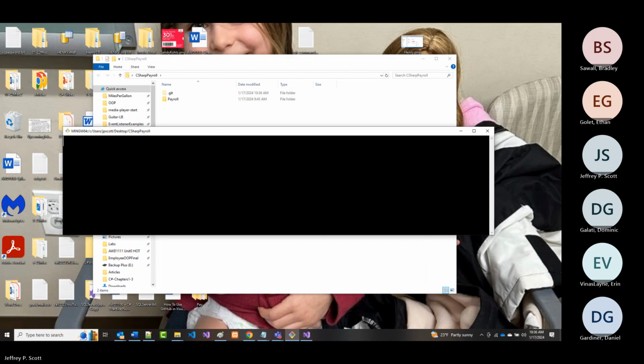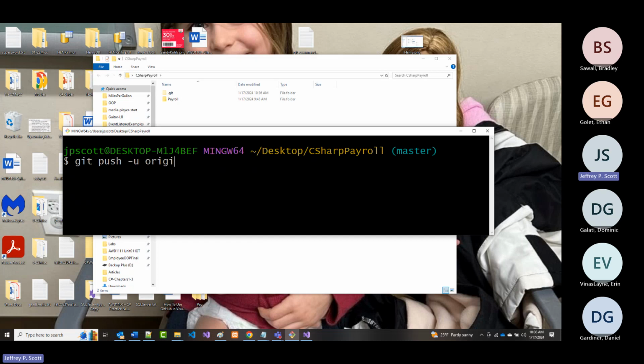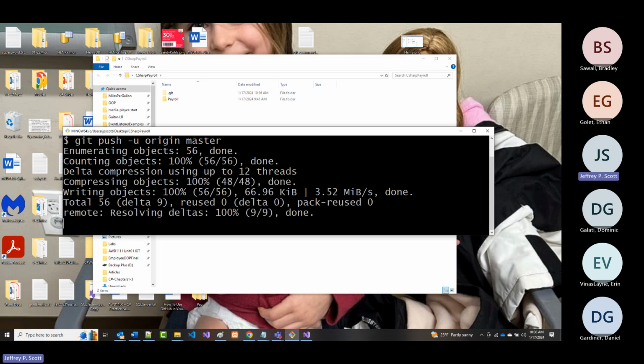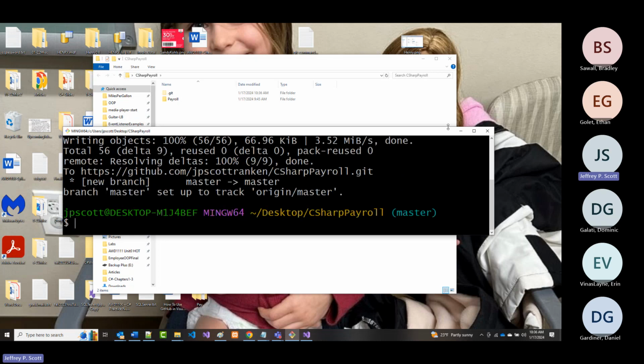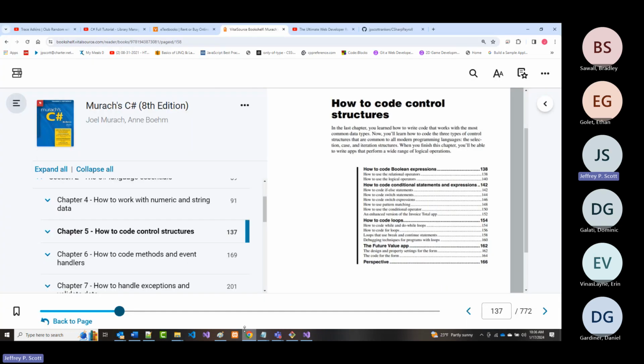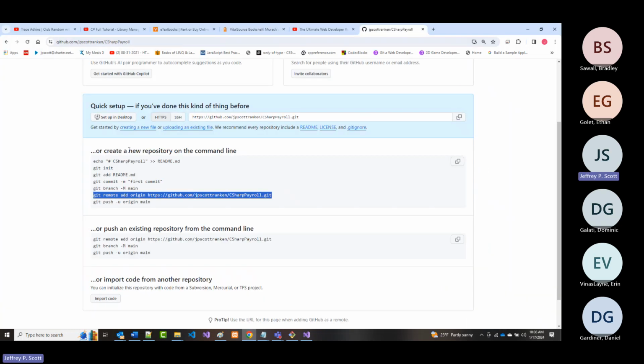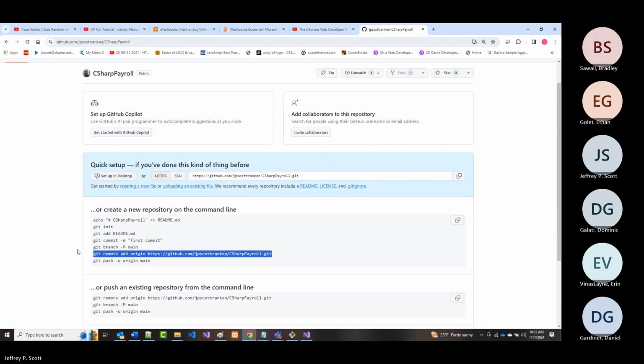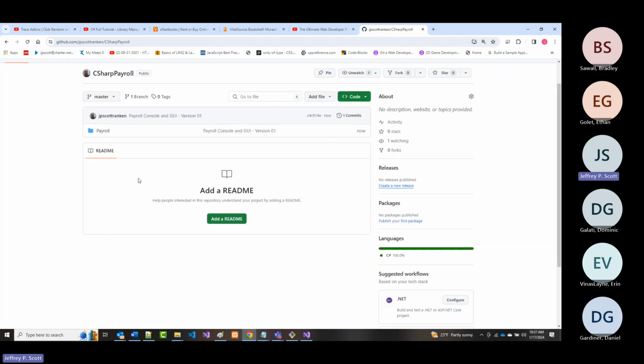All right, now I can come in and do my git push -u origin. Again, I say master. You will probably end up saying main rather than master. All right, it thinks about it, it spins, it went pretty fast today. So if I go back into GitHub now, and this is what was there, I copied that over, I just ran that command, and if I clear, there it is: Payroll Console and GUI version 1.